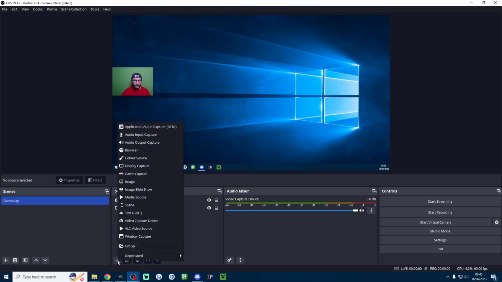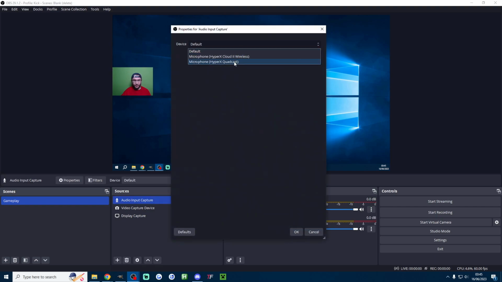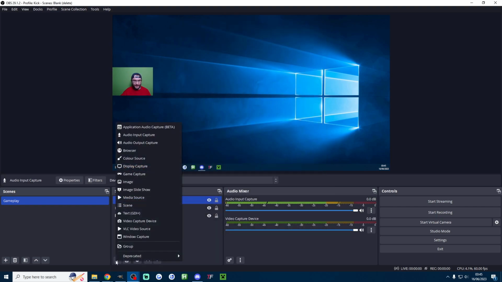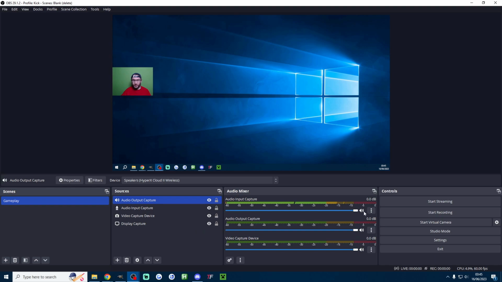Next up, let's add our microphone. That is called the audio input capture, so you just pick this from the list. Mine's the Quadcast. And then let's repeat a similar process to add our speakers, and my speakers is the Cloud 2 wireless.